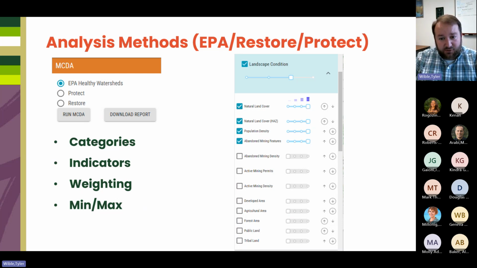And then the list of indicators within there, right? So under landscape condition, we have natural land cover, population density, abandoned mine land features, active mine features, developed area, agricultural area, forest area, public land, tribal land, etc. And it keeps going. But the point is, each one of these can, and it's staying on the image on the left, you can rank the indicator amongst itself, right?